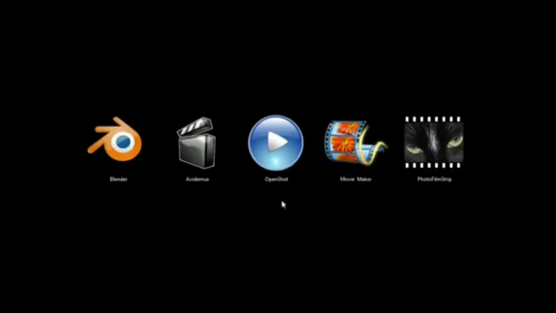All of these, except for Movie Maker, which is Windows only. OpenShot. This one I'm going to switch over to a Linux computer to show it to you. So I'll switch over to that now.